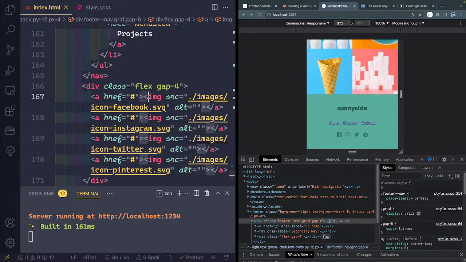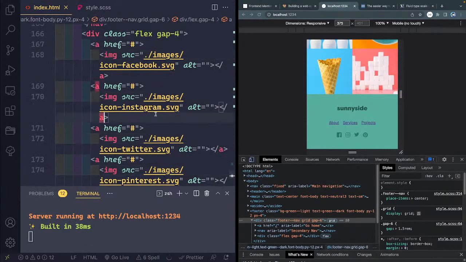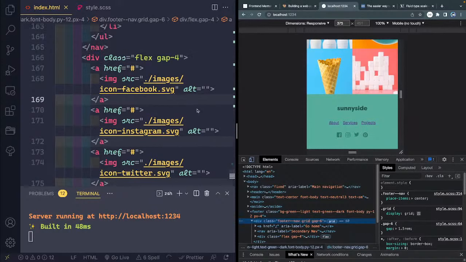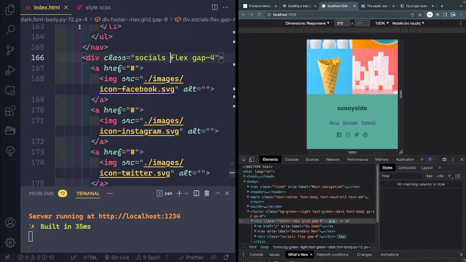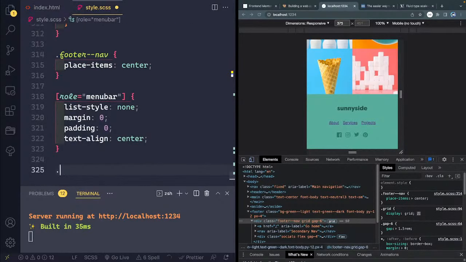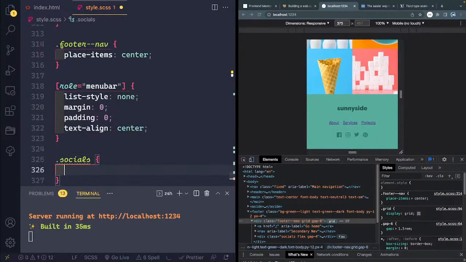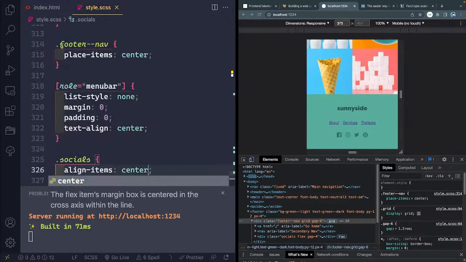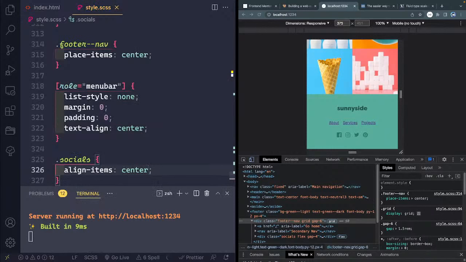All right, and then let's grab the ones right here. Space this out a little bit more so it's a little easier to see what's going on. And same thing here. All right, and let's see. Those look fine to me. Let's come in here, though, and call these like socials or something like that. And then down here, we'll say socials. And we'll do align items center just in case they're not. Yeah, looks like that Twitter one's a little bit different.